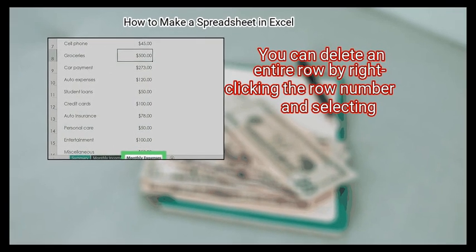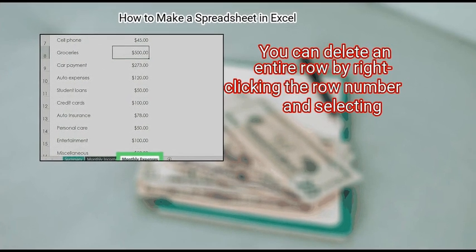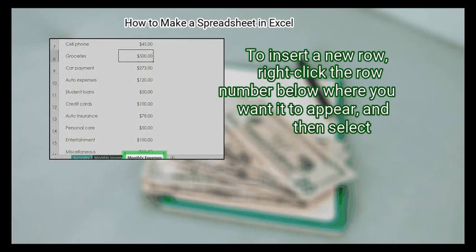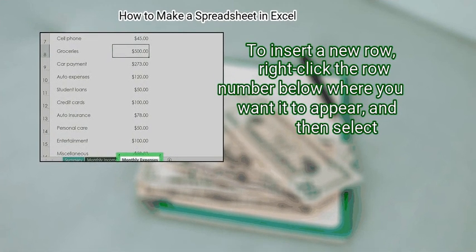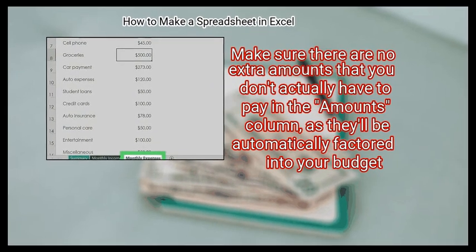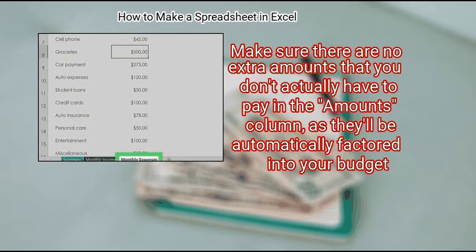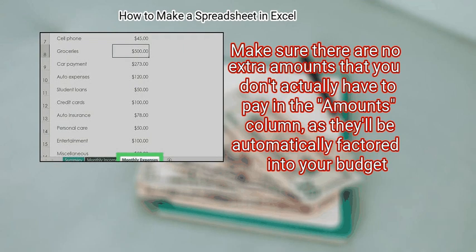You can delete an entire row by right-clicking the row number and selecting Delete. To insert a new row, right-click the row number below where you want it to appear, and then select Insert. Make sure there are no extra amounts that you don't actually have to pay in the Amounts column, as they'll be automatically factored into your budget.